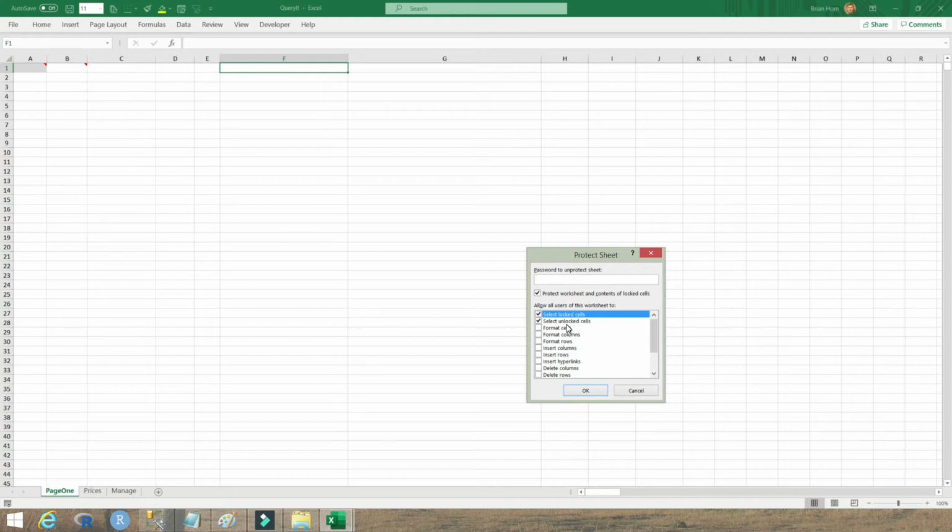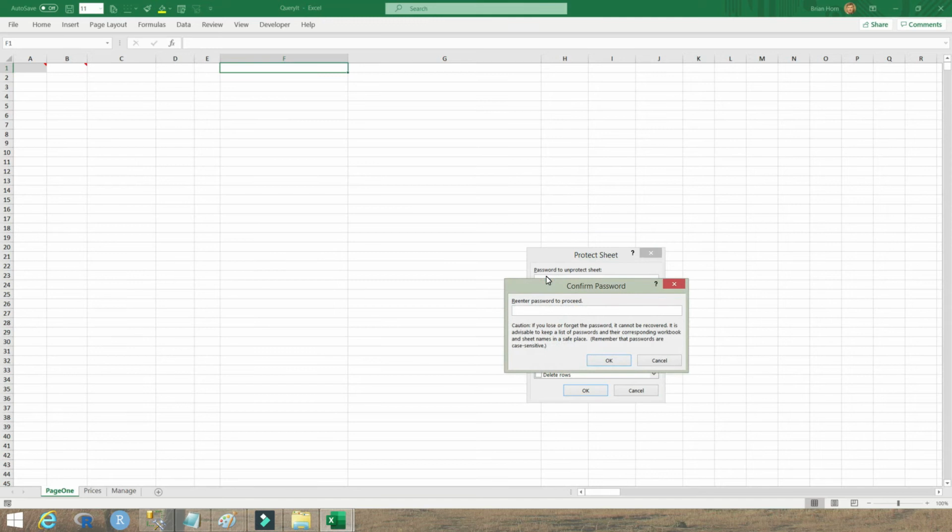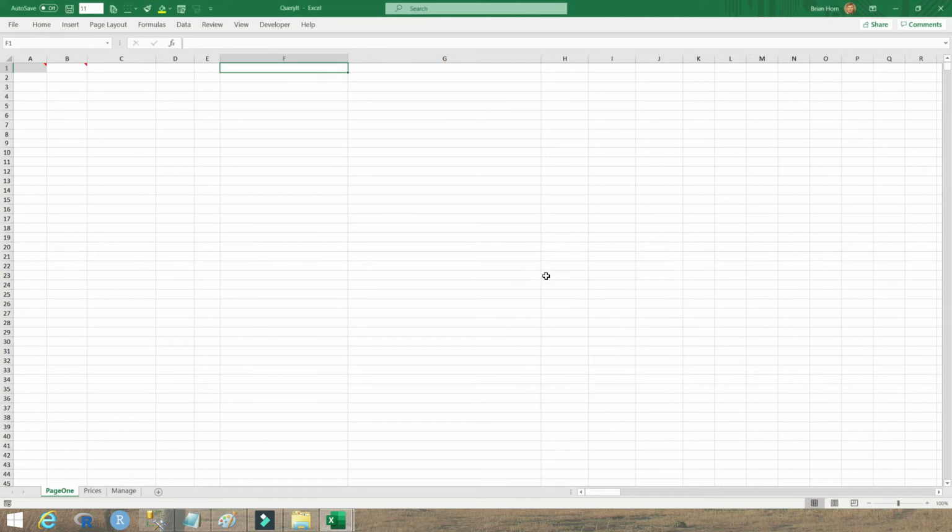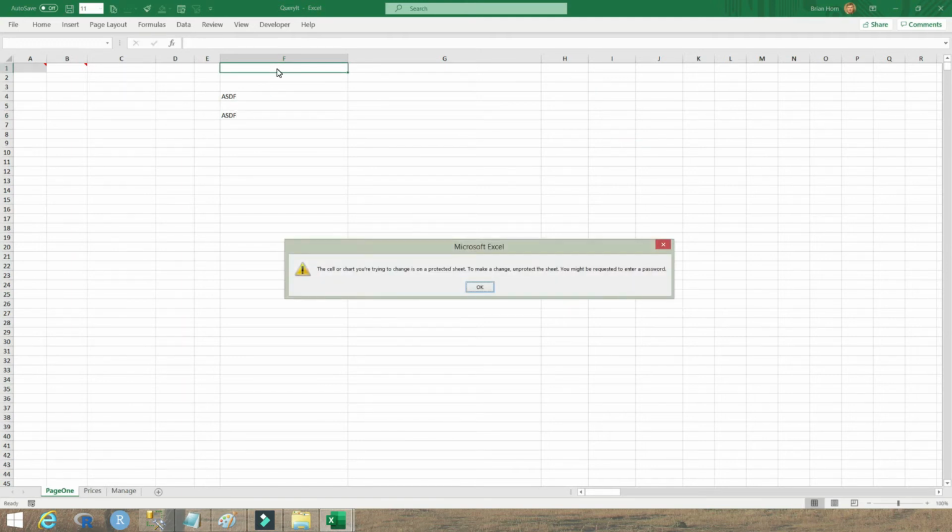It's locked and unlocked cells, but that's all I can do. So if I try to change the value, it won't let me do it. So I'm just going to type in a password. It asked me twice to make sure I enter the right password. Now if I go up to a cell, I can enter whatever I want. But if I go to this cell here, I get an error. I can't, as a user, change that cell because it's been locked.